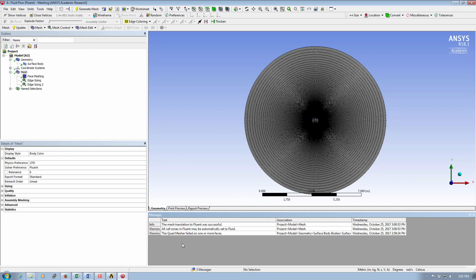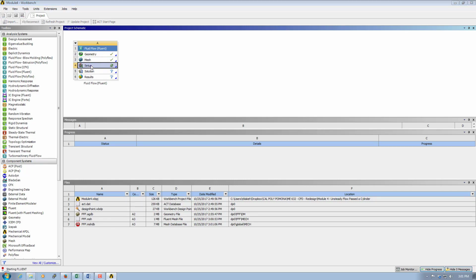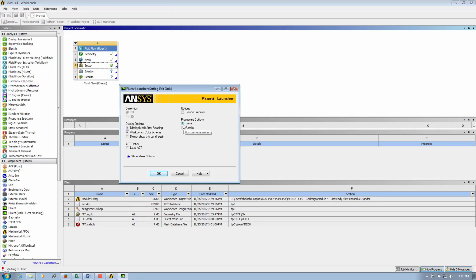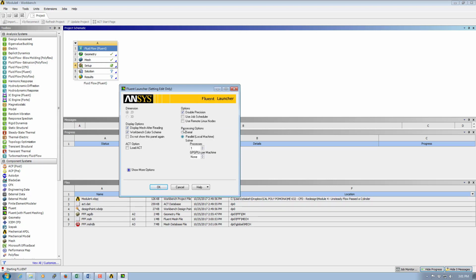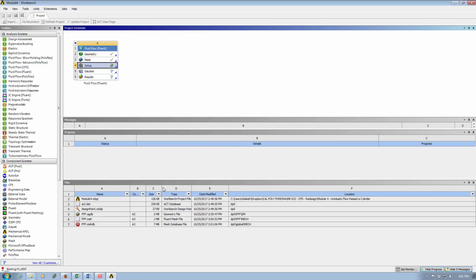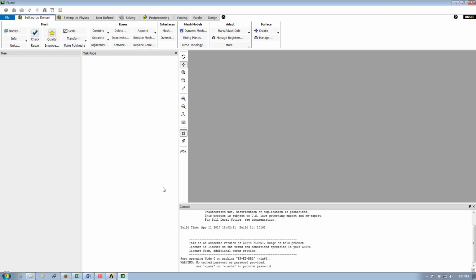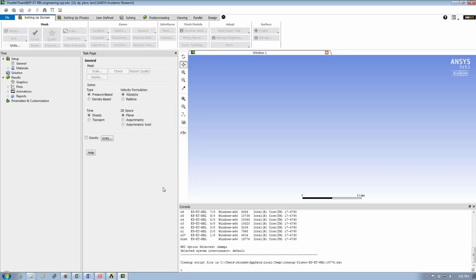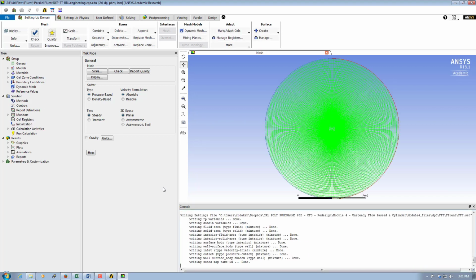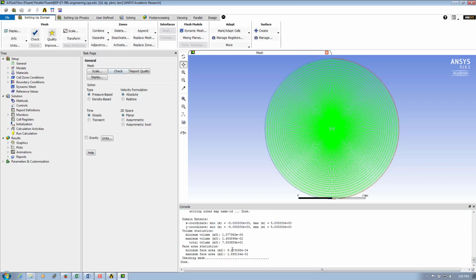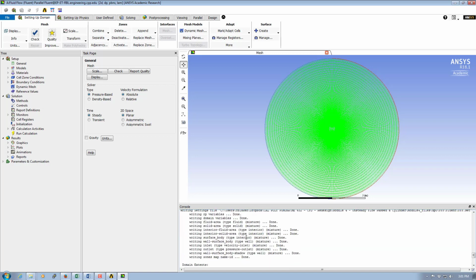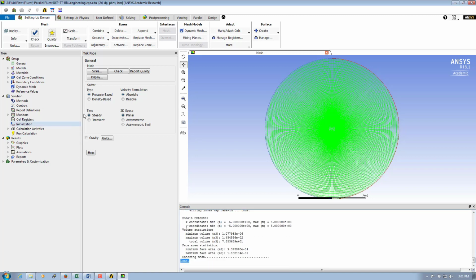And I get some warnings. But that should be okay. So I close this and I open the setup. When the Fluent launcher appears, I make sure I always click on double precision. And I have multiple processors in this computer, so I'm gonna select 8 and then click OK. This will initiate the solver for me. Okay, now if I click on check, it's gonna check the mesh for me. When you see it done here with no errors or anything, usually this means your geometry is good.